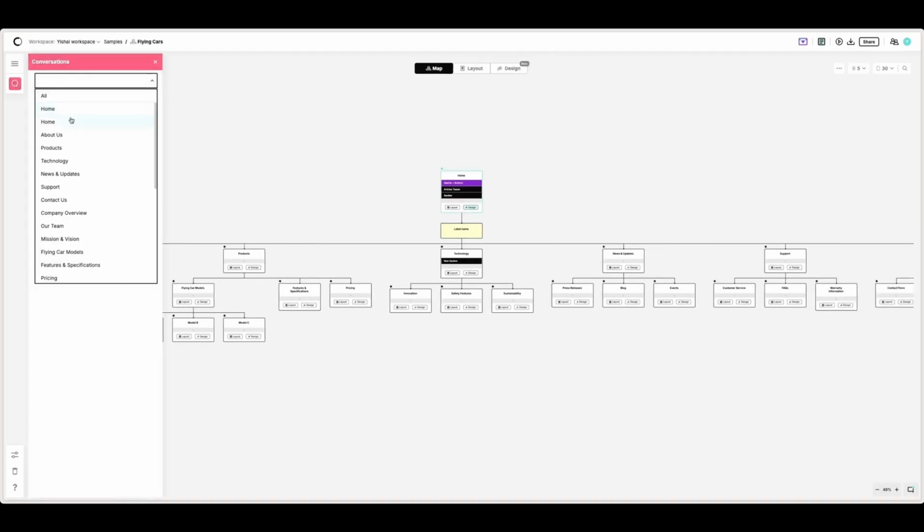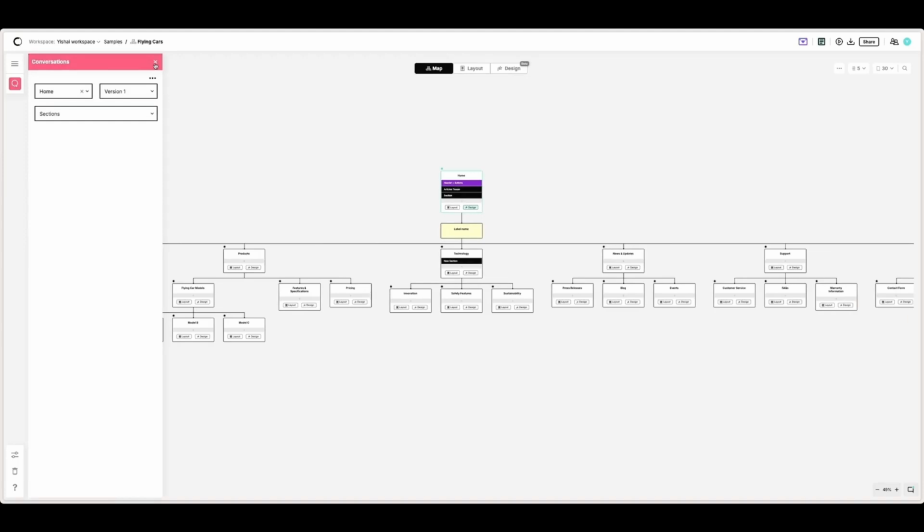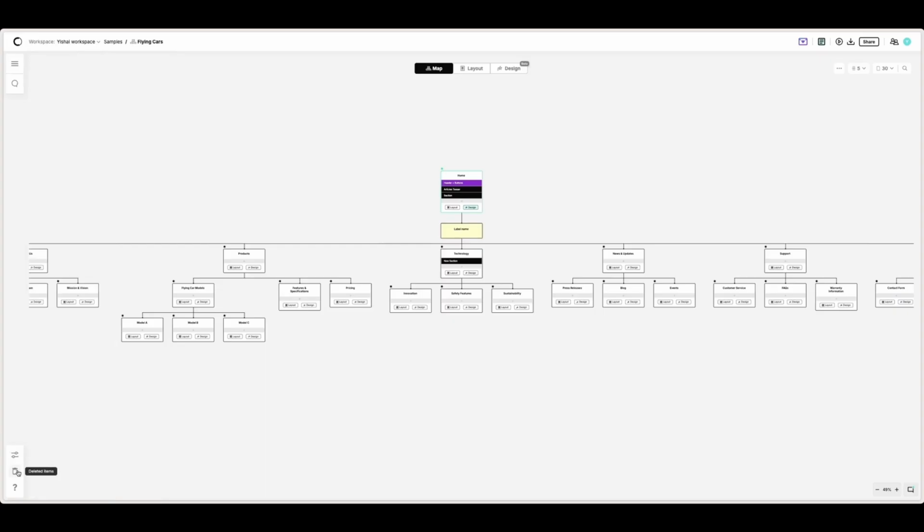I can quickly see the conversations that exist for any page. I can go down here to settings and change some of my key settings for my whole project. I can see my deleted items, and I can also go to the Help Center. Make sure you do that for further instruction.